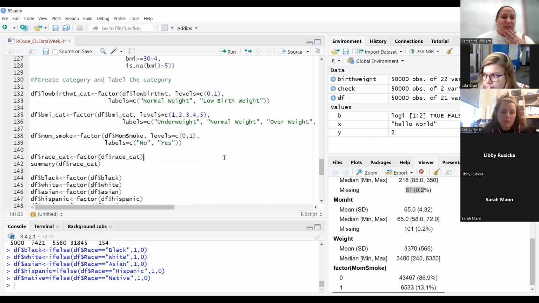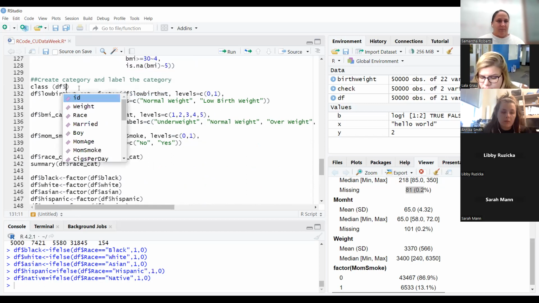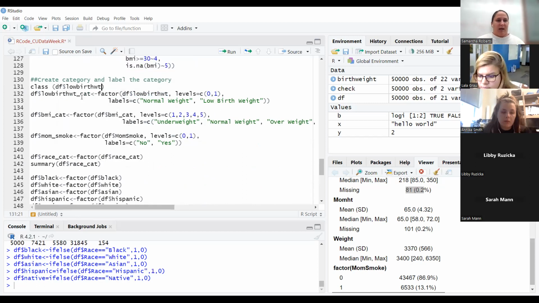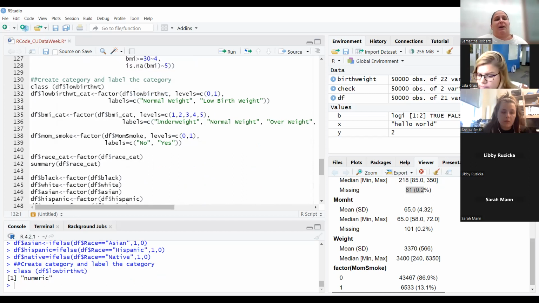Okay, the next thing, which I'm going to try to go through very fast, is the factor function. This is also something I use quite often. We created that low birth weight variable of 0, 1. If I were to run class on that, it's going to say it's numeric. But we all know that it's not numeric. So I'm going to use the factor function to create a new variable called low birth weight cat.